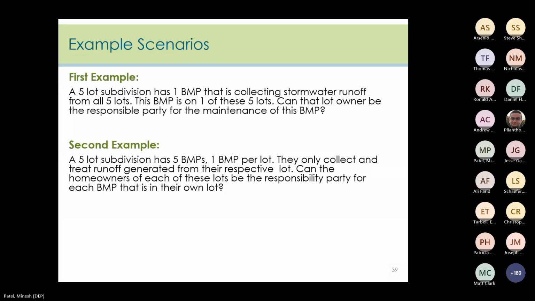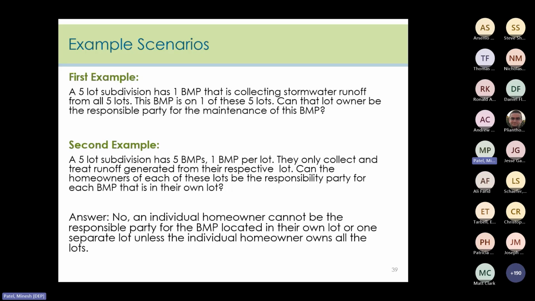A 5-lot subdivision has 5 BMPs. 1 BMP per lot. They only collect and treat runoff that's generated from their respective lot. Can the homeowners of each of these lots be the responsible party for each BMP that is in their own lot? So take another second here and just think about those. And the answer to both of these is actually the same. It is no. An individual homeowner cannot be the responsible party for the BMP that's located in their own lot or one separate lot unless the individual homeowner owns all of the lots.